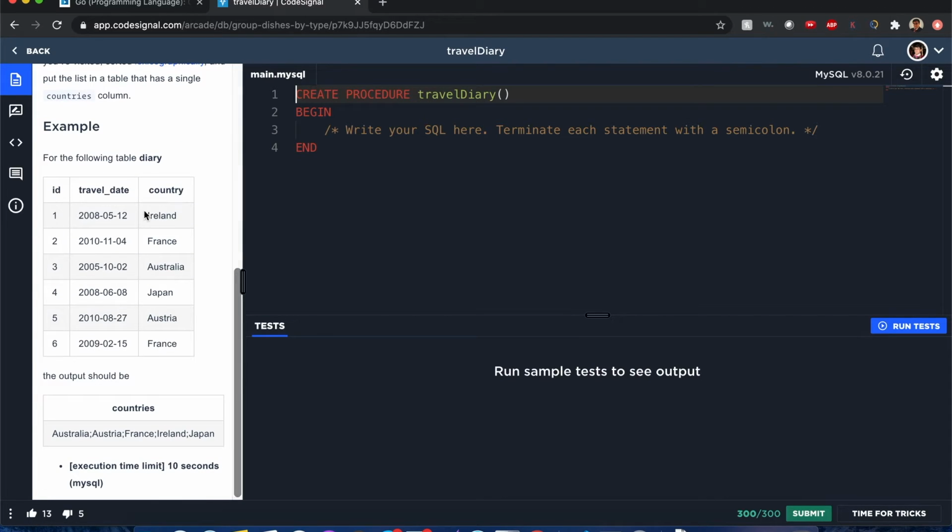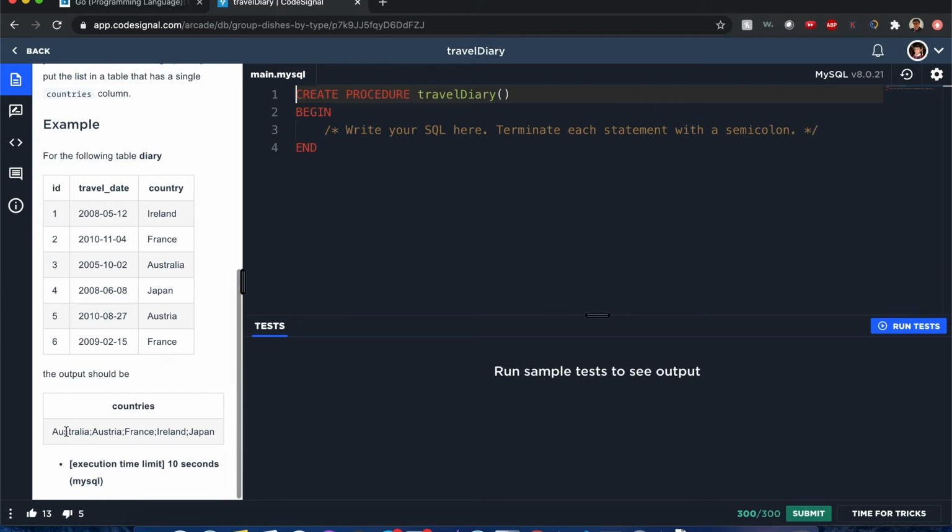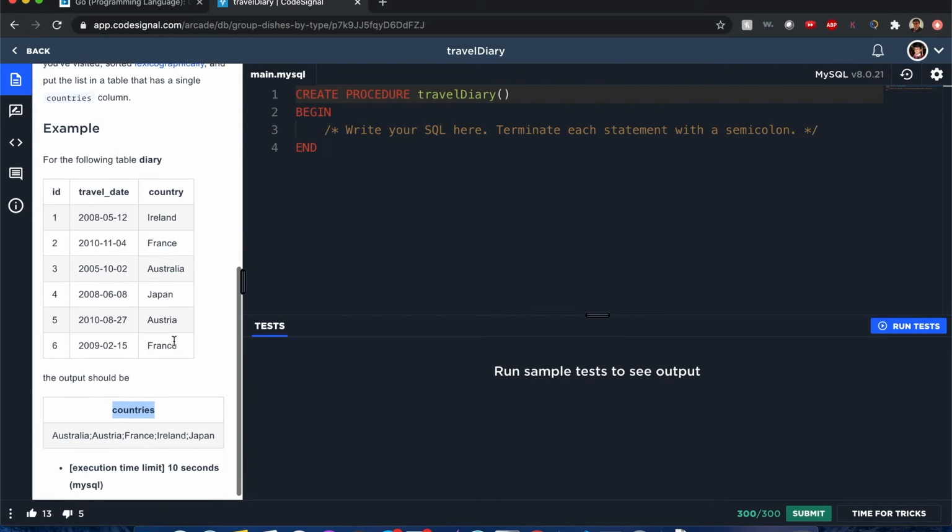Here's an example. You have all this data right here. They are all sorted lexicographically, and the column name is countries. There are no repeats with the countries, it's distinct names. So let's break it down so we understand how to do the basics.